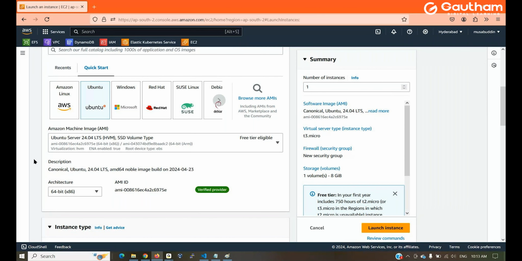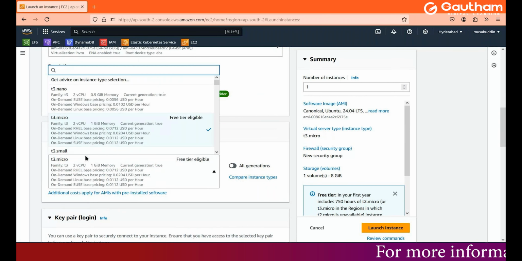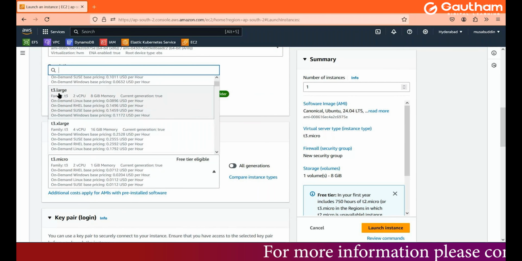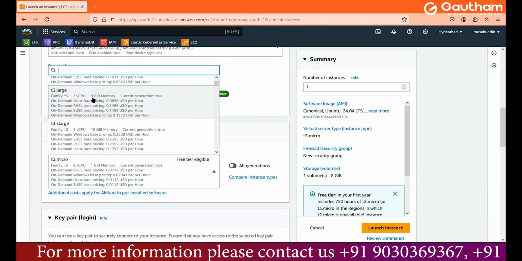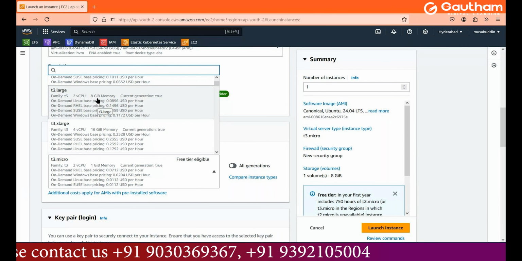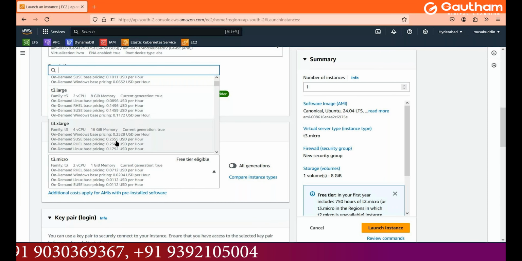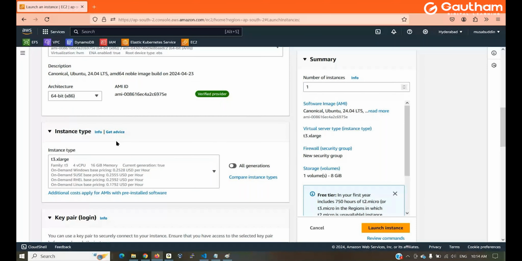Overall, the process is the same. Here, instead of T3 micro, I'm going to take T3 or T2 large. Here you are going to have 8 GB memory. You can take 16 GB also if you want, so that things work very fine. It doesn't matter, let me take 16 GB memory. You can take at least large, but I'm taking 16 GB memory over here.